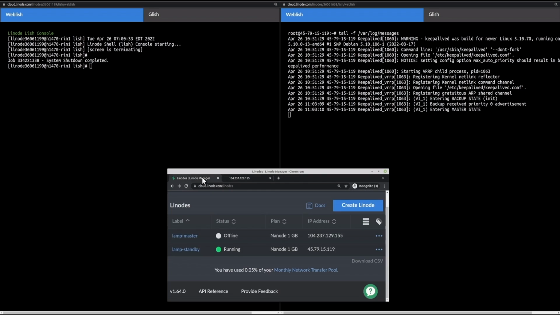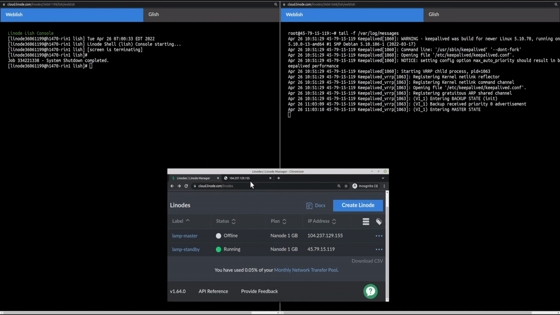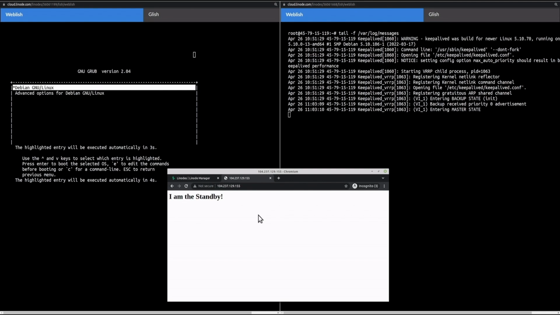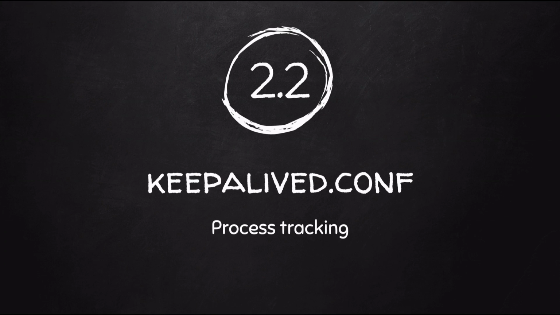Let's power the master back on and watch it take over from the standby. Okay, the standby has now entered backup state. And now we can see the master page. The previous configuration triggers failover in scenarios where the master or standby fails to send out heartbeats. For example, if the server itself crashes, keepalived crashes, and/or network communication between the servers is disrupted.